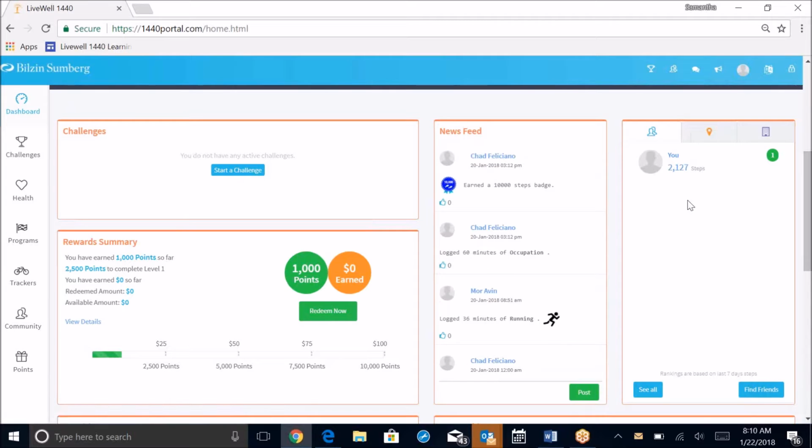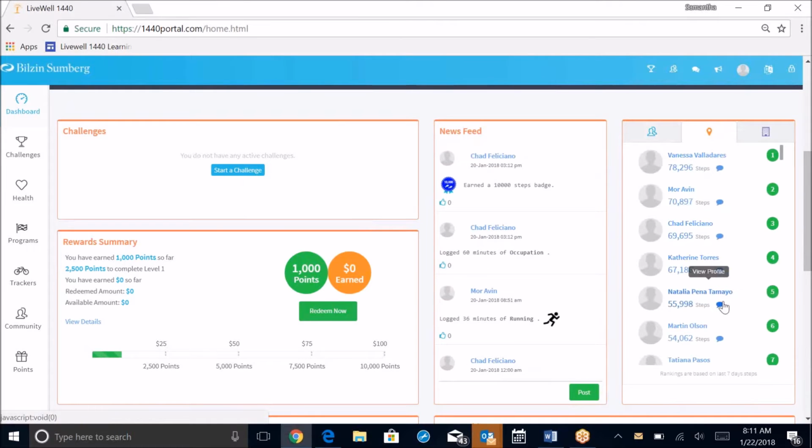And then this is the amount of steps that I've actually walked so far, and then this shows the amount of steps that all of your peers have been doing at your location, because say for example a company has multiple locations, you'll be broken up by location, and then this is your company-wide top leaders of steps.